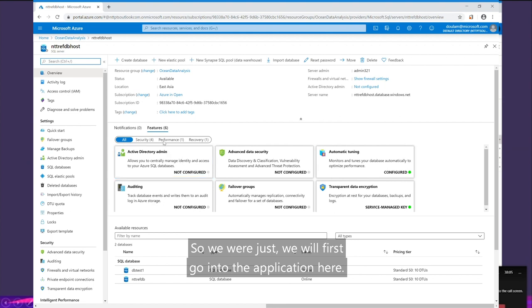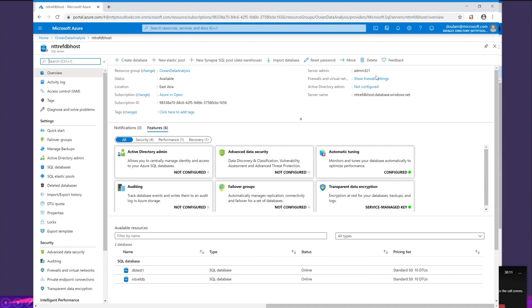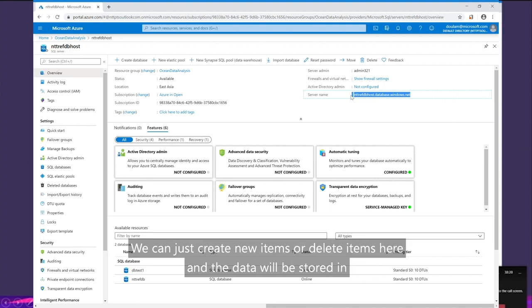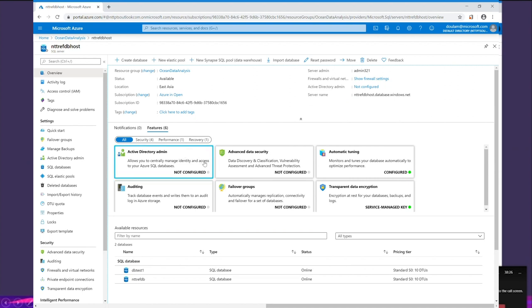So we will first go into the application here. This is a web application to add records and edit records. So see, this is the URL of our web app. We will just launch this web app here. This is a list of to-do items. We can just create new items or delete items here. And the data will be stored in Cosmos database.